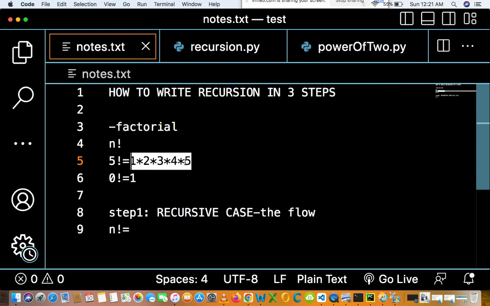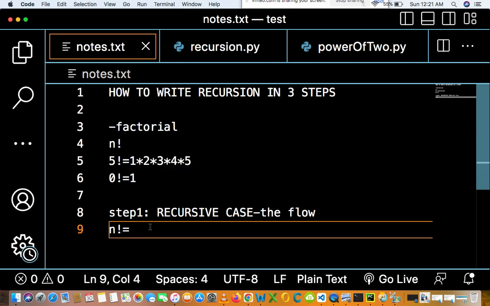So in case of n factorial, we can have something like n times n minus 1, n minus 1 times n minus 2, n minus 2 times, say, up to 2, up to what? 1. You understand? So it decreases from here.